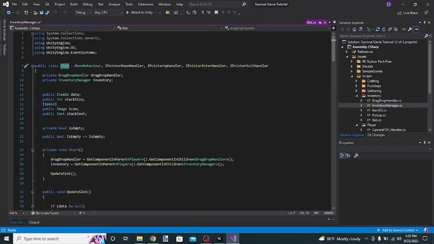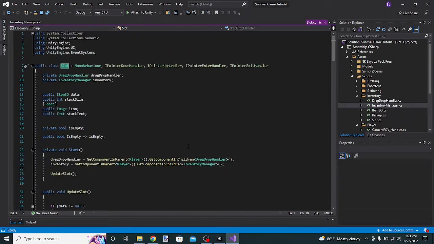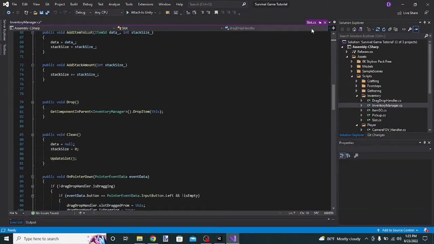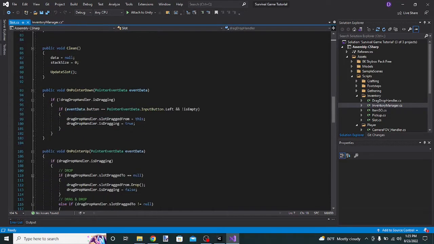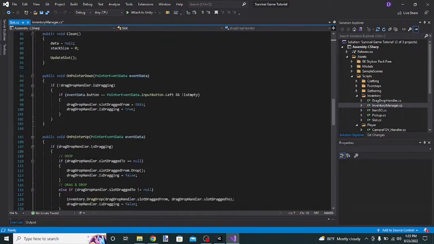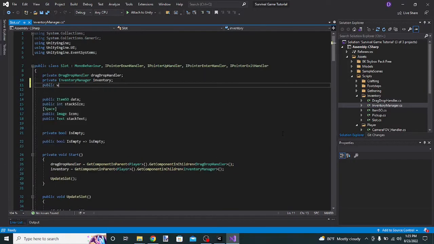Oh, okay, I see. We're not keeping a reference in our slot. So go to the slot class right here, go all the way up, and we're going to create a public weapon and name it weapon equipped.